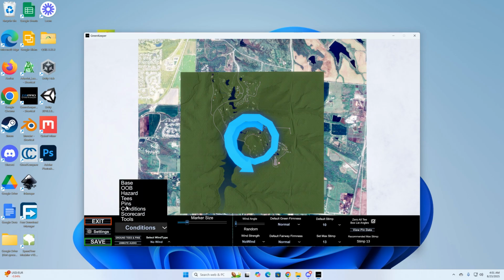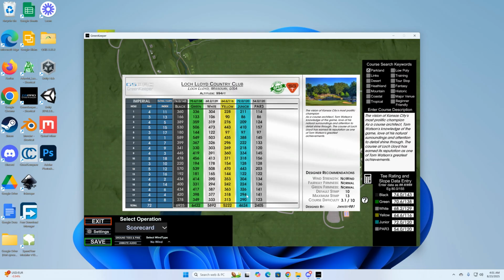Let's see, scorecard. All right, so scorecard is where we set the ratings. That's going to be what helps define handicap. If you guys try to play enough where you actually get a handicap, this defines the handicap. So we go in and we put in the actual course ratings for each tee.